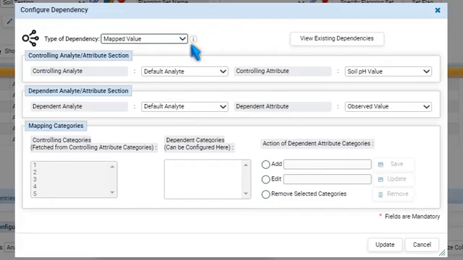Select a dependency type: mapped value, replica, or formula expression. The mapped value category is for mapping controlling analyte attribute with the dependent analyte attribute. For mapped value, select a controlling analyte and a controlling attribute. The values of the controlling attribute should be numeric.